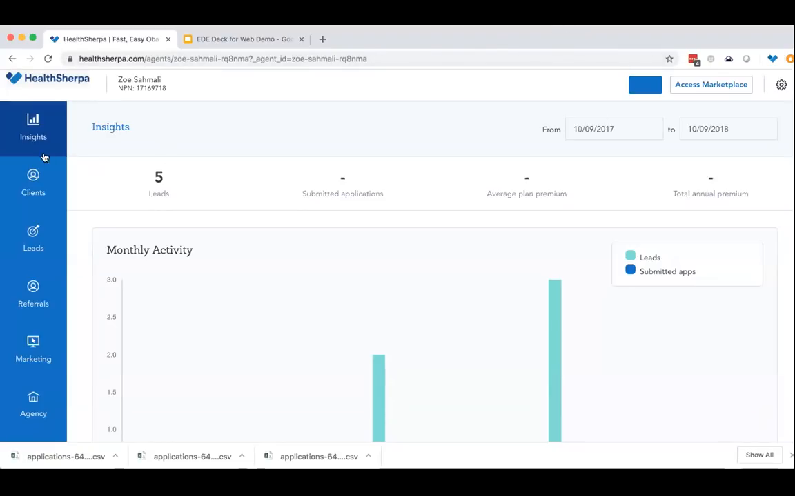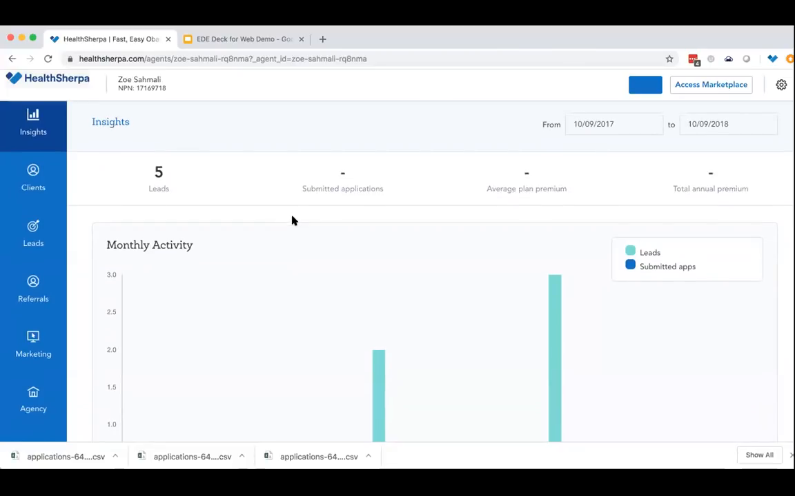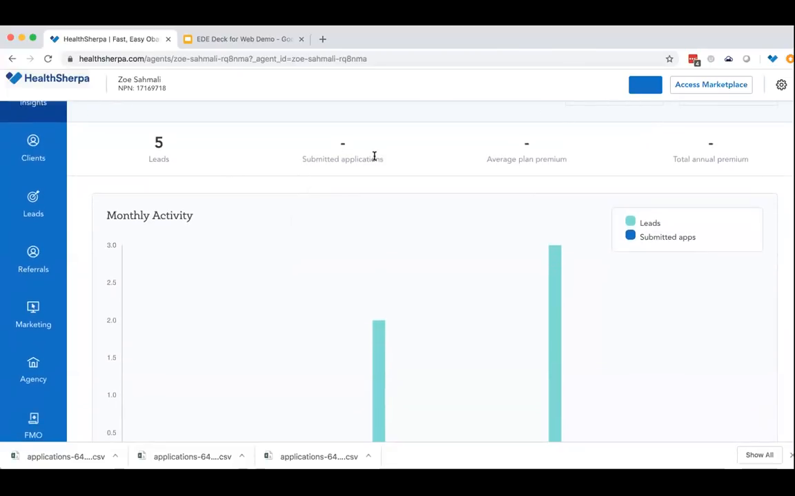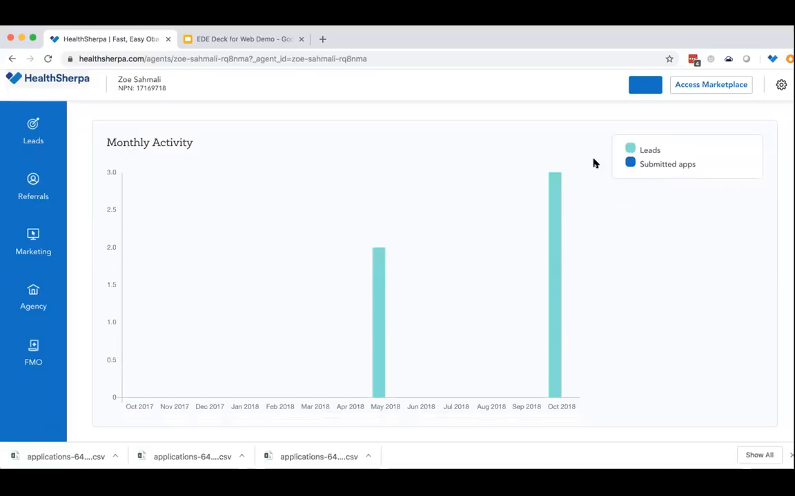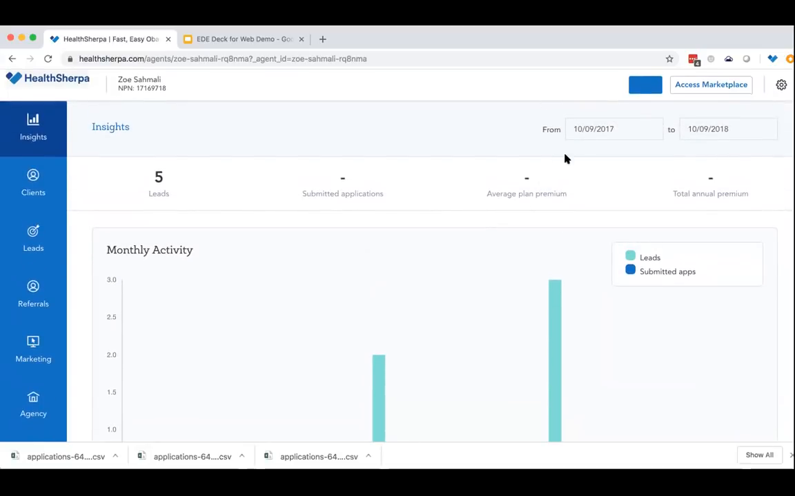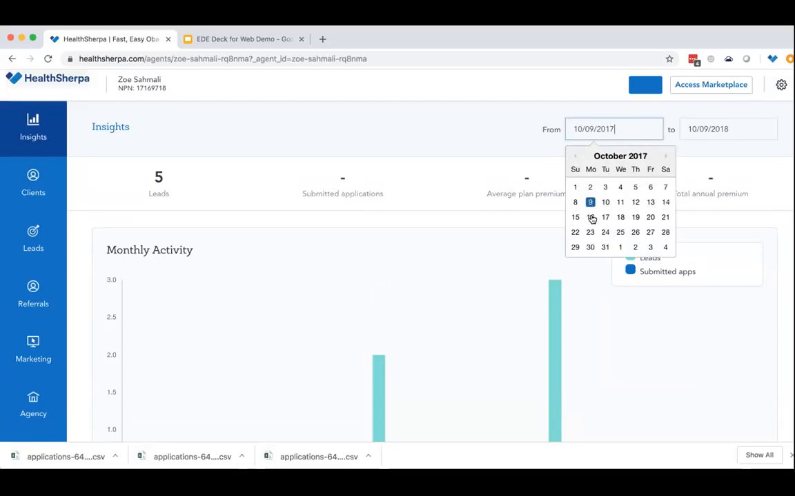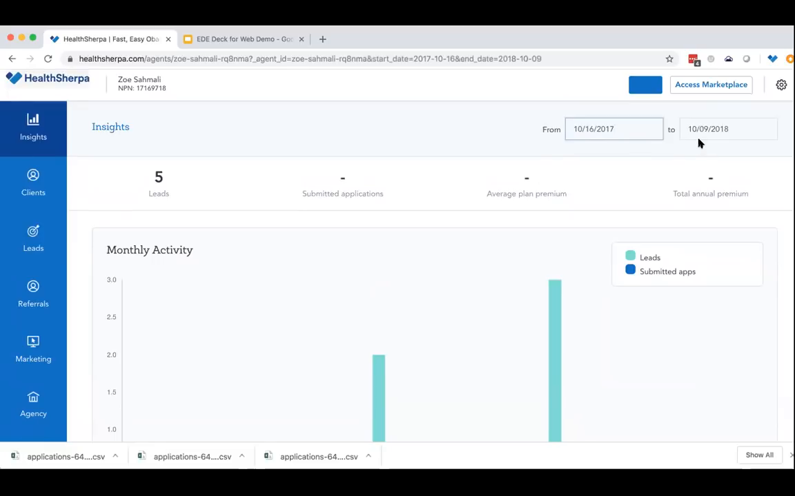So just starting at the top, you have a tab here that says Insights. So this will be a high-level overview of how many leads you're processing, how many applications you've submitted, average plan premium, and total annual premium. So it'll just give you an overview here, and you can change the range of dates that you're looking at on the upper right. So you can look week by week, month by month. So that'll just give you a nice glimpse of what your business is looking like.